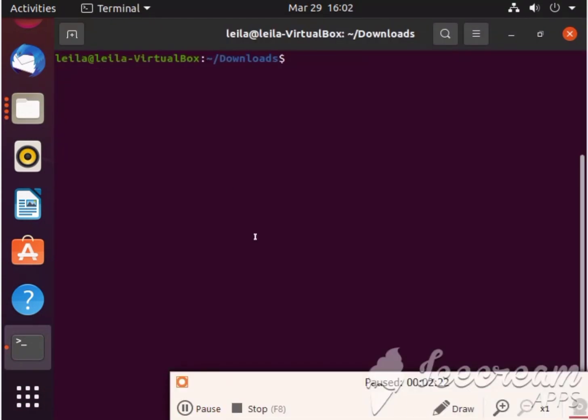Next, let's try moving the said file to another folder or directory. All we have to do is type mv space the name of the file space /the name of the directory where you want the file to be moved. Now let's see if the said file was moved to the destination we want.